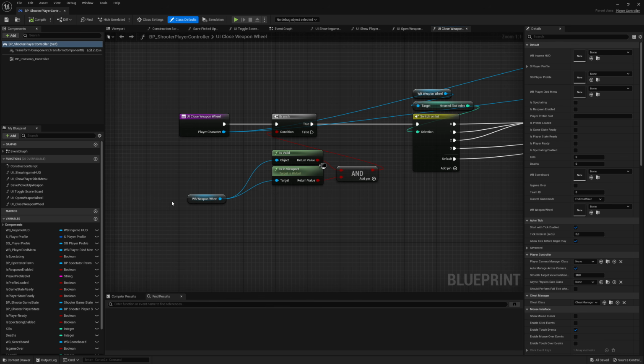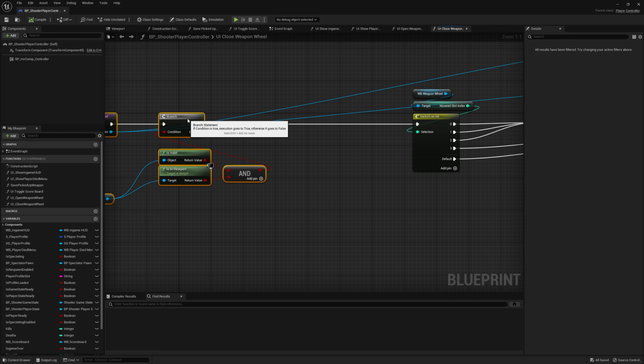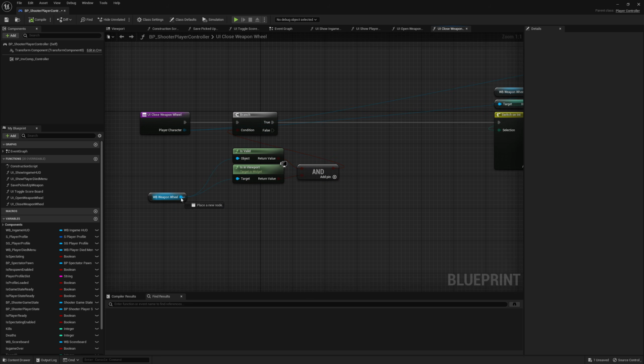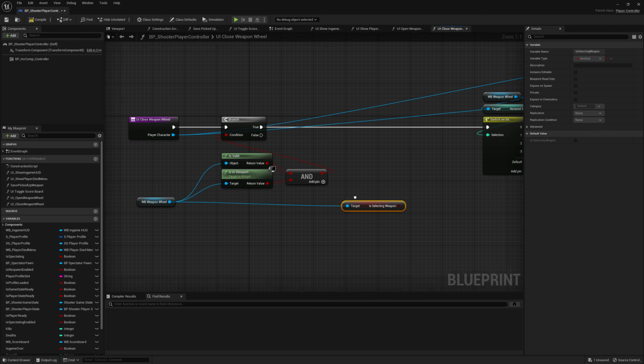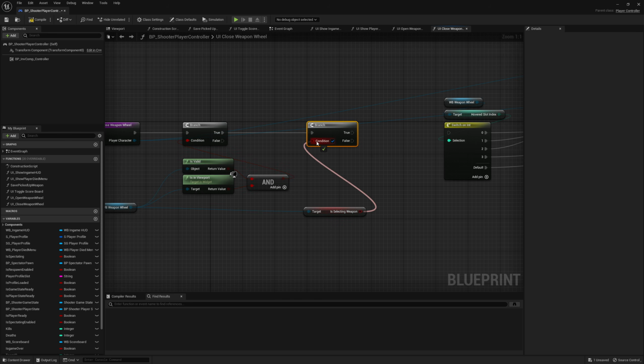So for the close weapon wheel, we want to go behind this branch right before the switch on integer. We're going to make a little bit of room. And then we can drag off the weapon wheel over here. And we want to get our isSelecting weapon boolean. So let's plug in a branch in between here. And then plug in the condition.